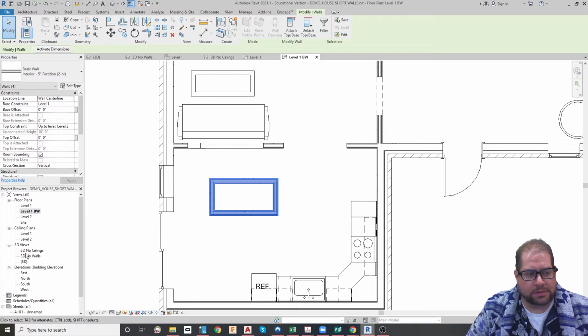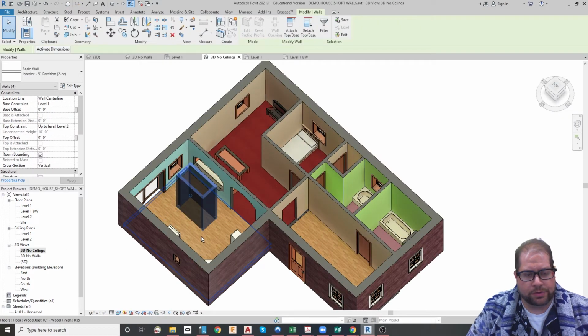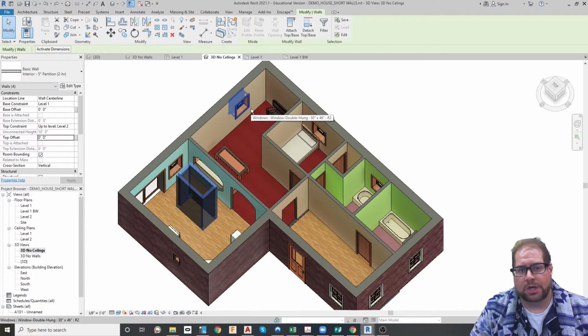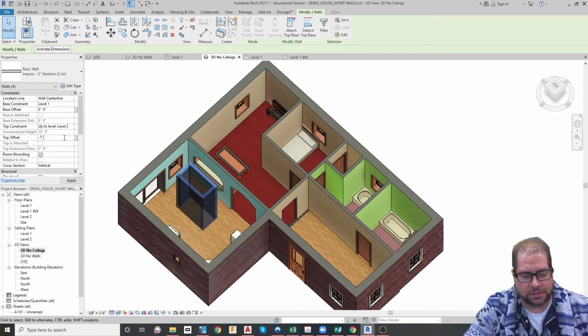And then let's take a look in 3D. You can see it does go all the way to the top, but I'm going to now change the top offset because I don't want the walls to go to the ceiling. The current top of the level is 10 feet. I'm going to change the top offset of those short walls to be negative 7 foot 2 inches, so they have an overall height of 2 foot 10 inches from the floor. Negative 7 feet 2 inches. You can see that it looks pretty good.